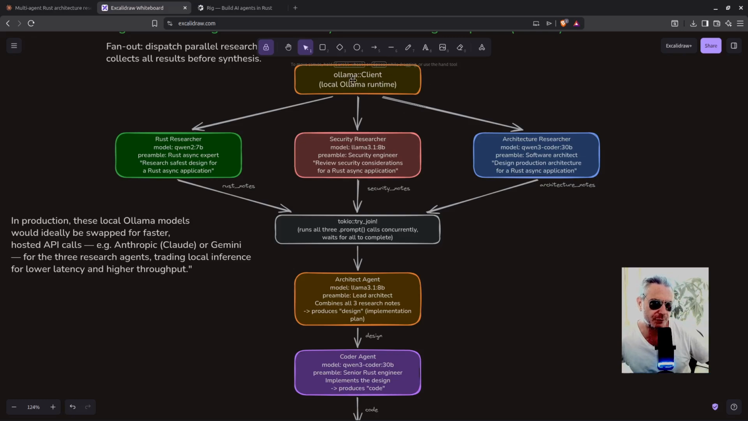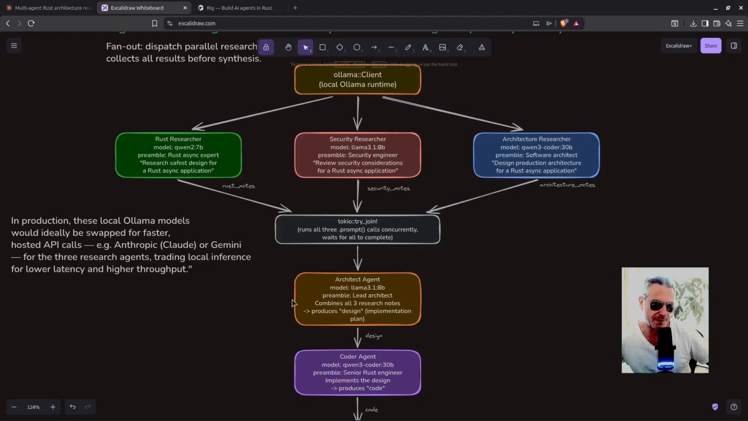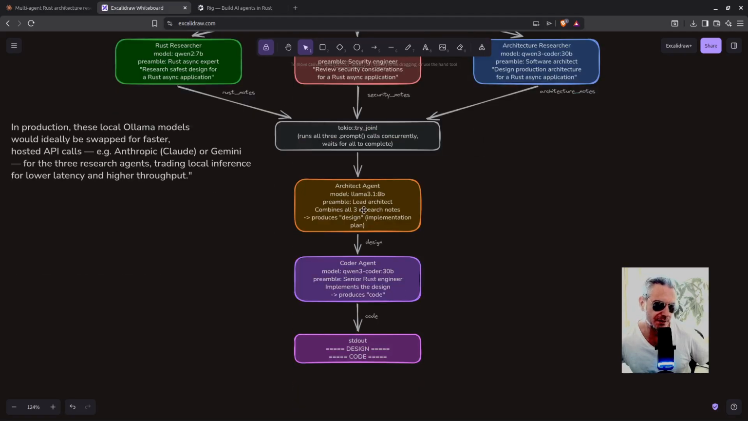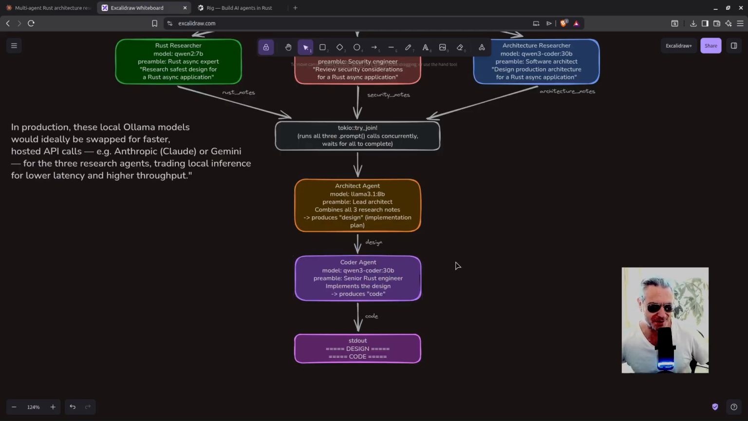So pretty much what we saw there. I mean, there's going horizontal, so it's fan out, fan in. What I'm doing is fan out, fan in. Then we are passing the design notes to the architect. The architect kind of produces the design, and then that design gets passed to the senior Rust engineer.